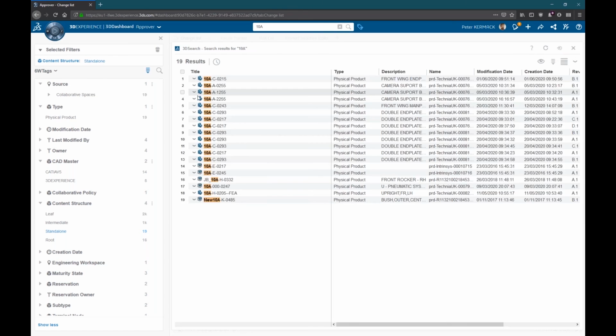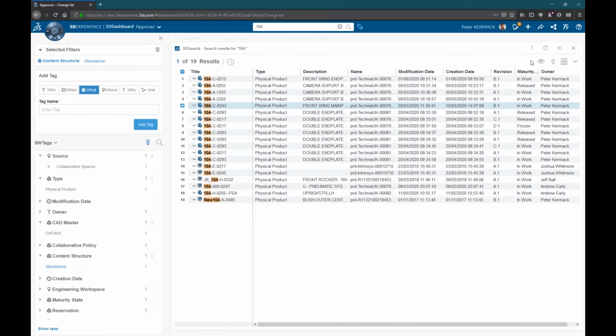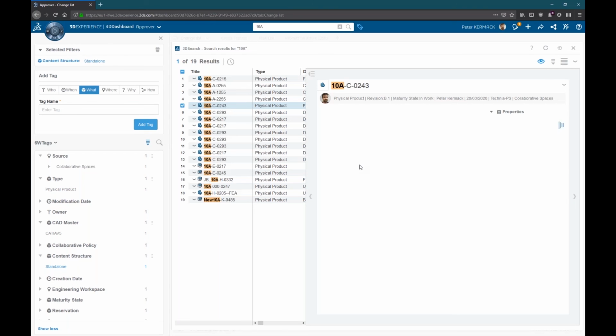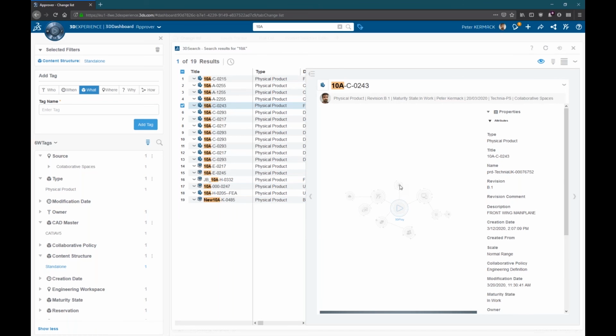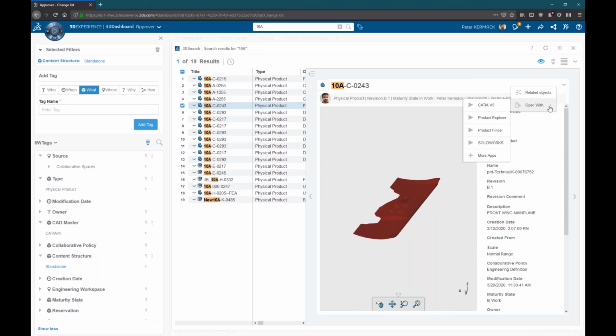And obviously, if you want a more normal database style view, we have this grid view, which shows a bit more information, but obviously doesn't show the preview unless you bring up the preview, which you may notice is familiar from the CATIA V5 interface. There's our part, nice and quick and easy. And of course, we can open it from here.